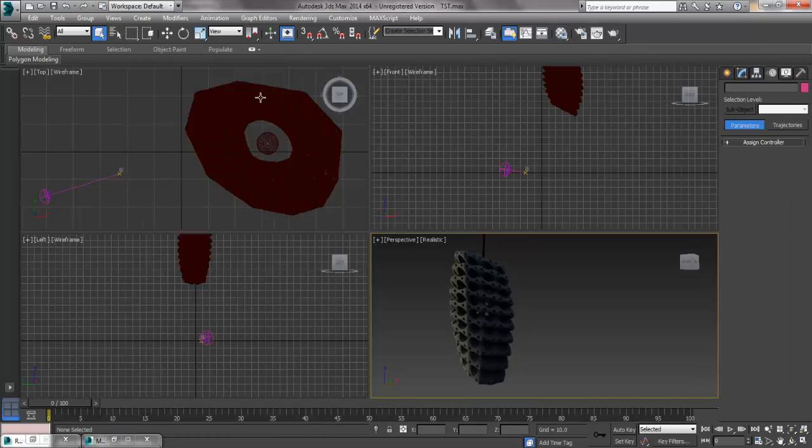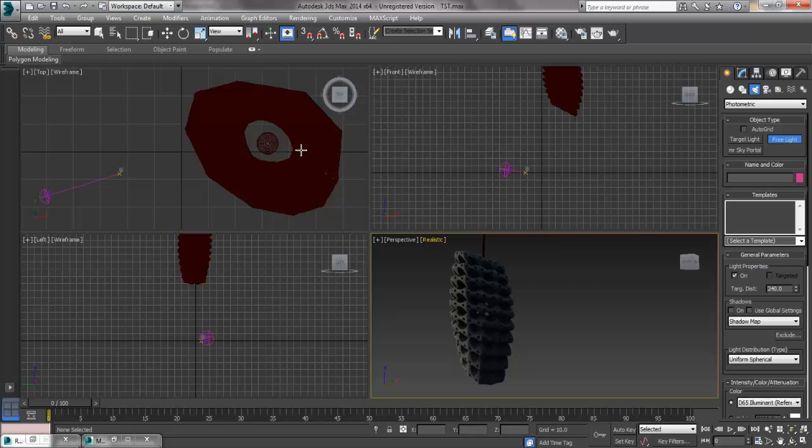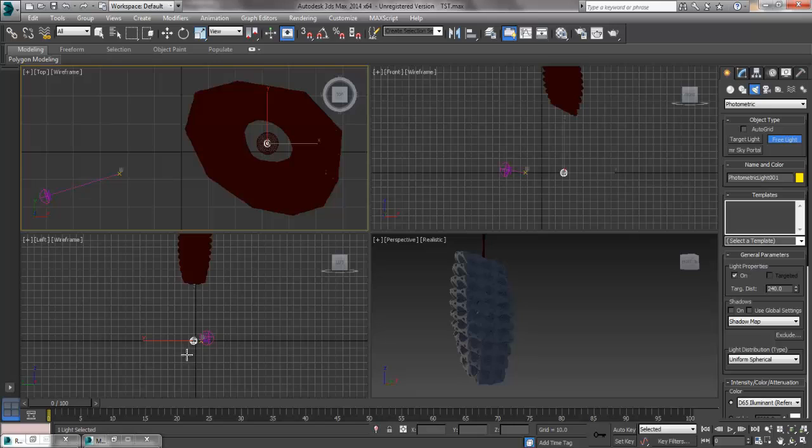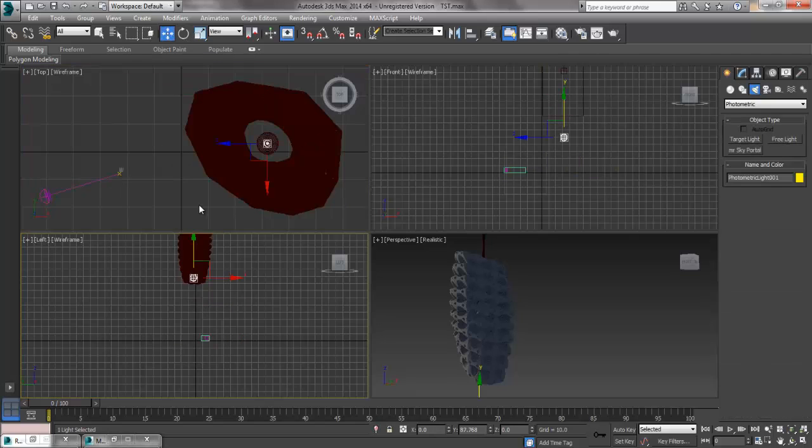The next thing we need to do now is insert a light. So we'll go ahead and we want to light this. Under lights, under photometric, we're going to insert a free light. We'll go ahead and drop that in there. You can see it put it on the plan, so we need to move that into location. So we're going to move that into the bowl.